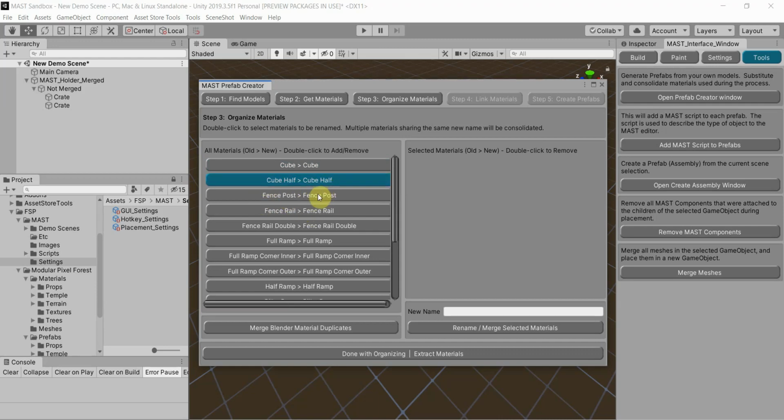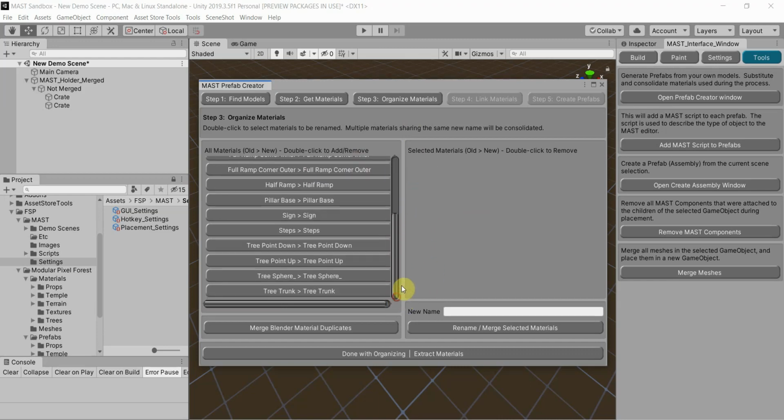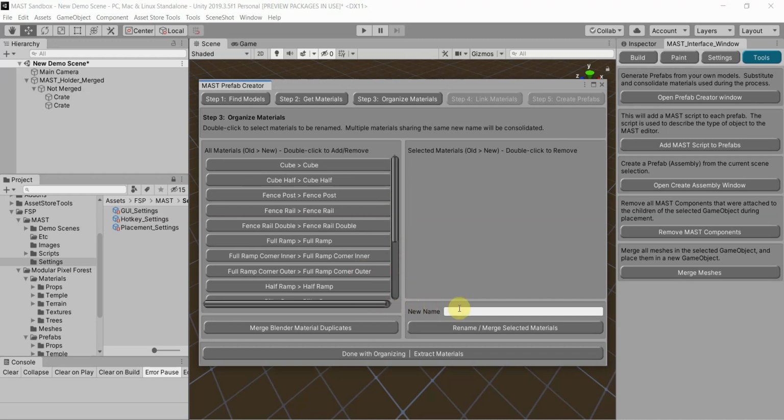You can also, for example, change the name of it right here. When you double click it, it sends it over to the right. You could select multiple things and rename them all at one time, which would also merge them in effect. Double click it over here and it sends it back. Unfortunately, Unity never provided a multi-select list box, so I had to go with this. I can't remember where I first saw this type of multi-select setup where you have a left and a right, but most people should be kind of familiar with the idea. So that's where you would type the name, that's where you'd rename it. Simple enough. So I'm done with organizing.